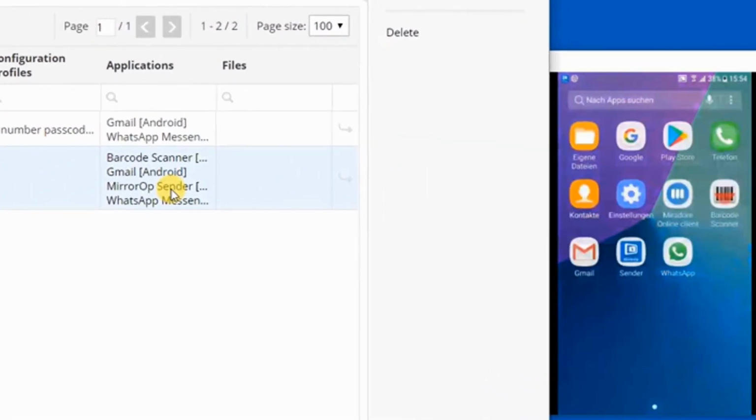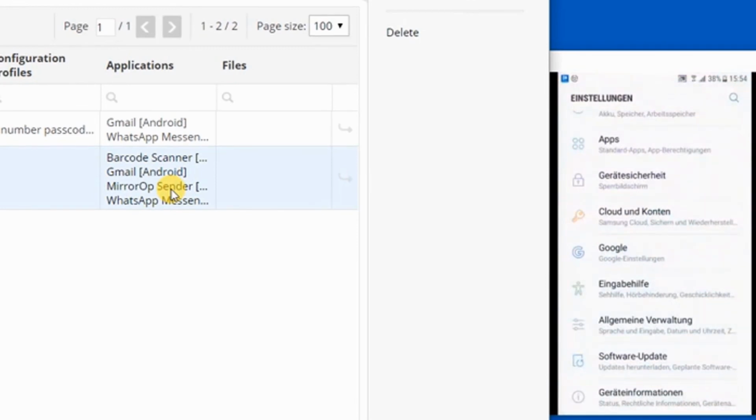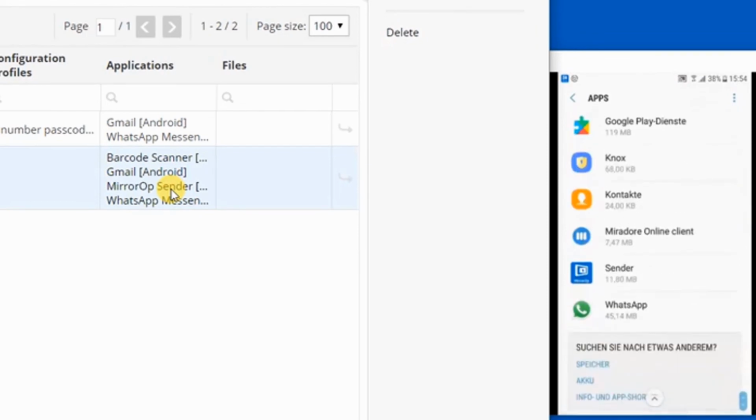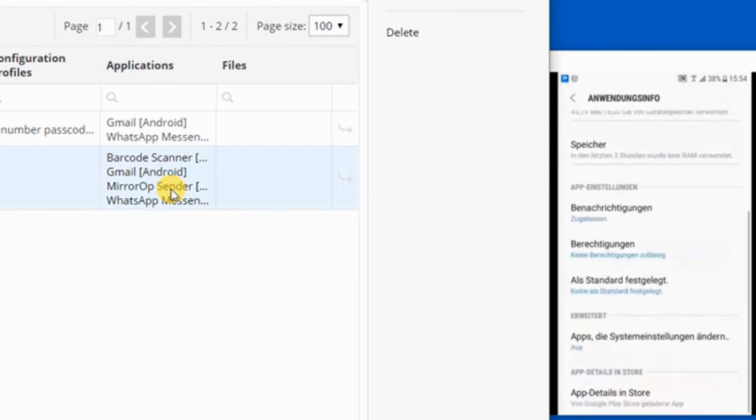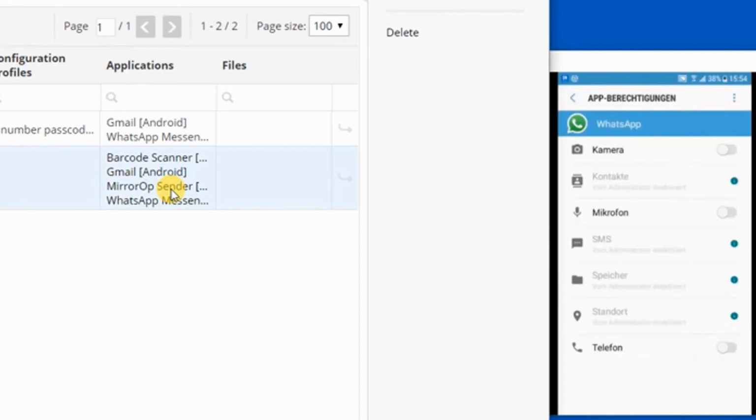And if I take a look in here, these are all apps that are installed on the phone, and you can also see here, when I go to applications, go down to this WhatsApp app, and take a look at the permissions, I can see the same here as with the work profile. This app is not allowed to access contacts, short messages, storage and location.